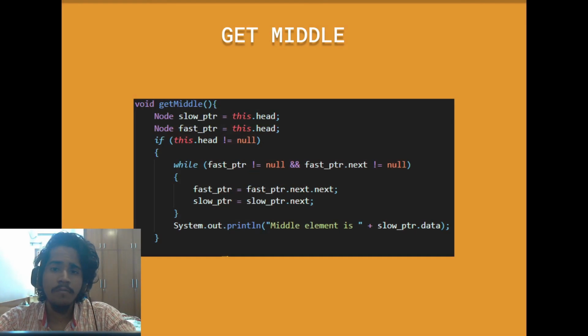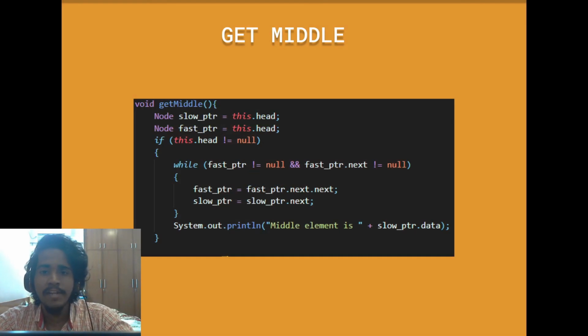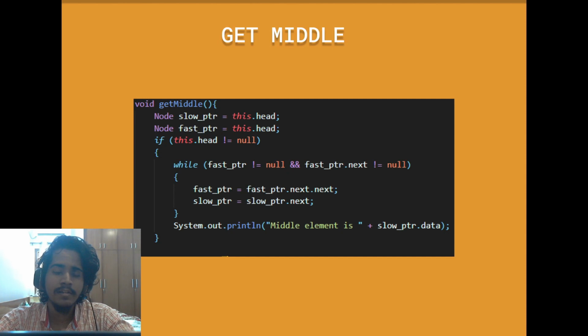Now we look into the code of getting the middle term. As I said, we'll have to initialize two nodes at the beginning. That is the slow pointer and the fast pointer. Each of them point to the head node at the beginning. So while the head node is not equal to null, and while the fast pointer is not equal to null, and the fast pointer dot next value is also not equal to null, these are the two statements to be done.